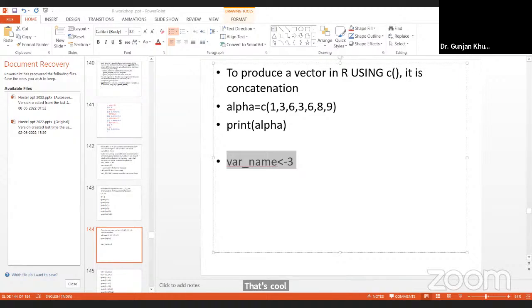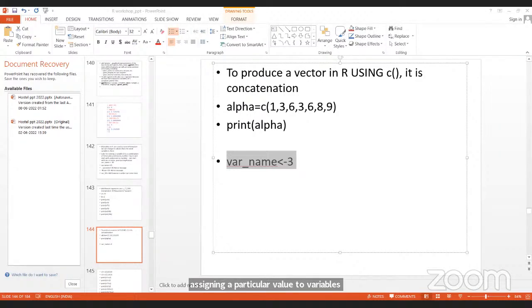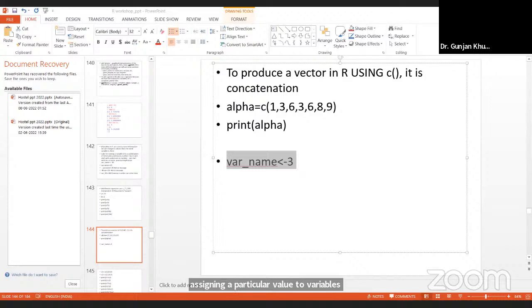No, actually you are just assigning a particular value to the variable name.